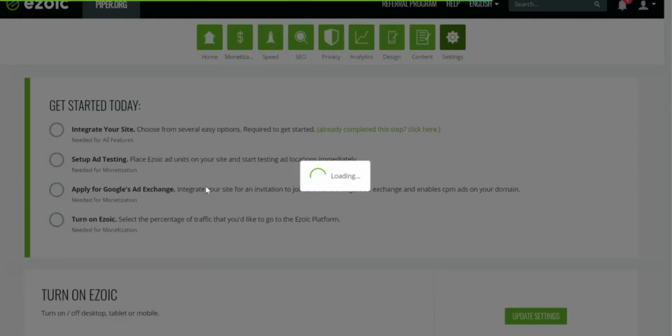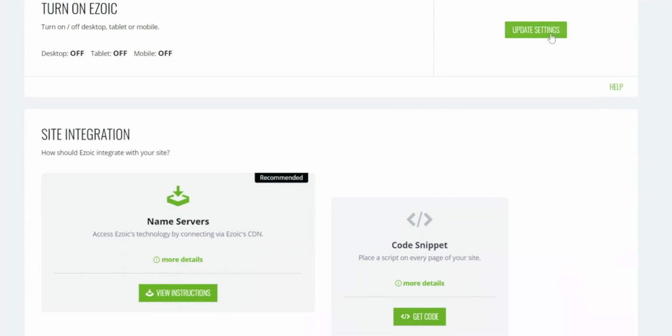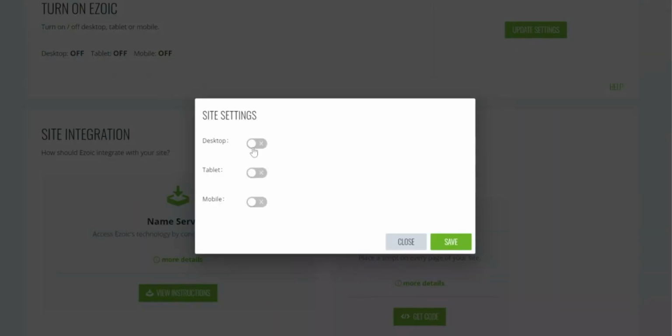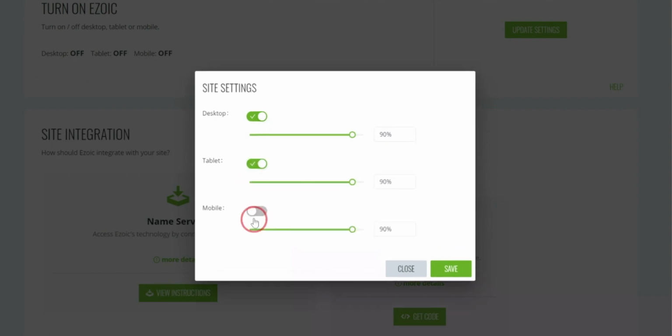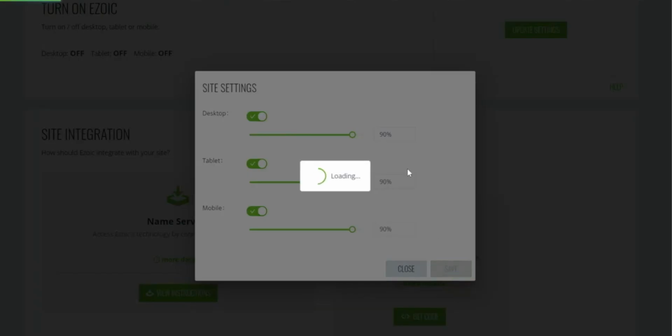When you turn Ezoic on, you'll have the option to select how much traffic you'd like to test with. This is our split testing feature, and it allows you to easily compare the performance between Ezoic and your existing ad setup. So you can change these at any time. You can also change them by device. And once you click Save, the system will begin testing.